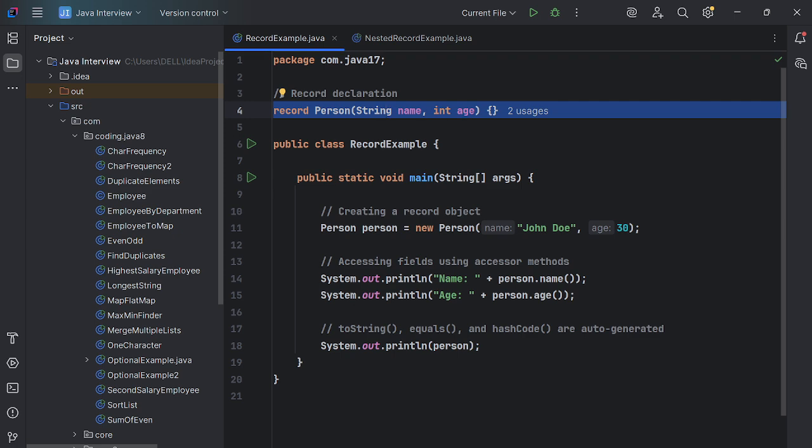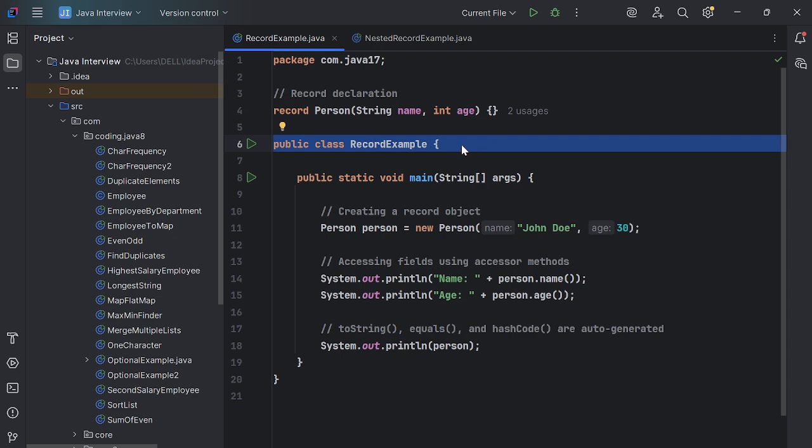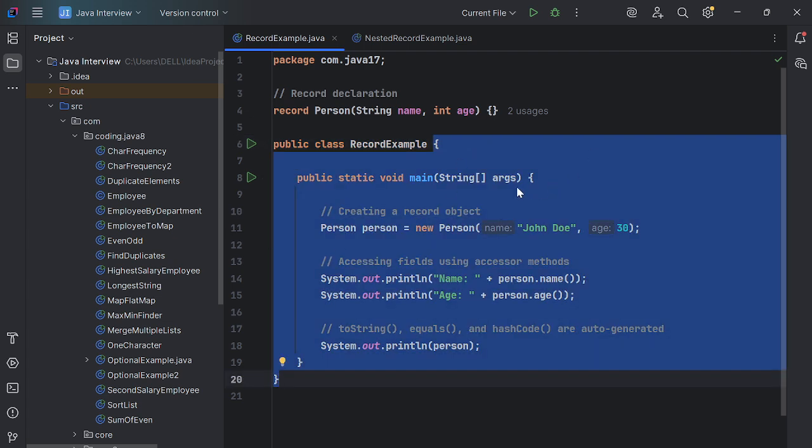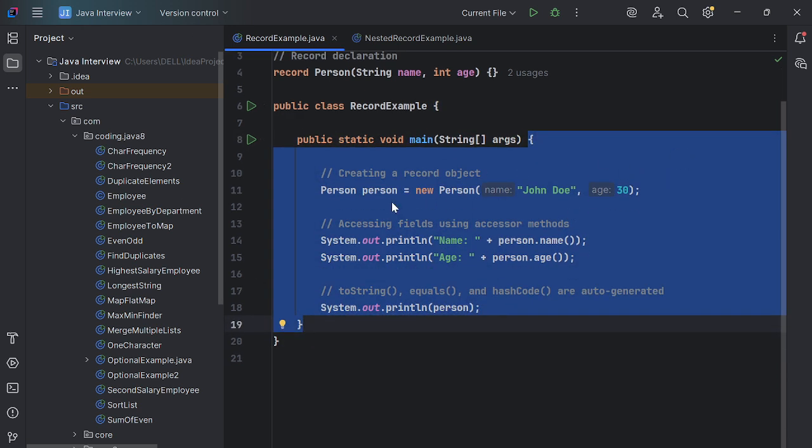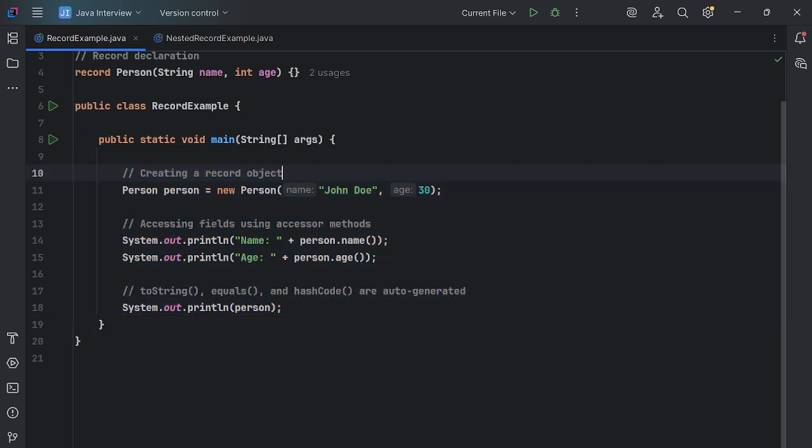So after declaring this record, see, record is a class. Sometimes we can declare it within the same package, and sometimes we can declare it anywhere in the application and import that. So we are declaring it here, and now we are using it in this class. This is the main class, public class RecordExample. I have taken a main method, public static void main, and now I am executing this.